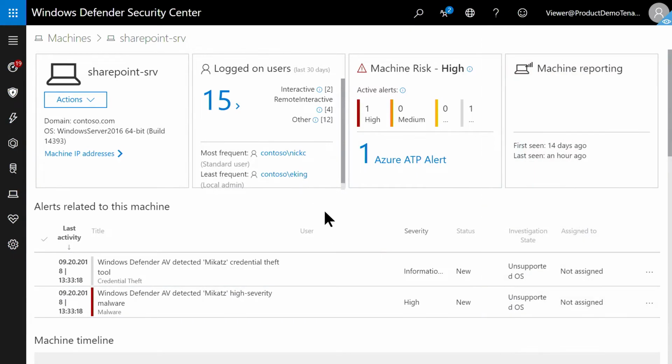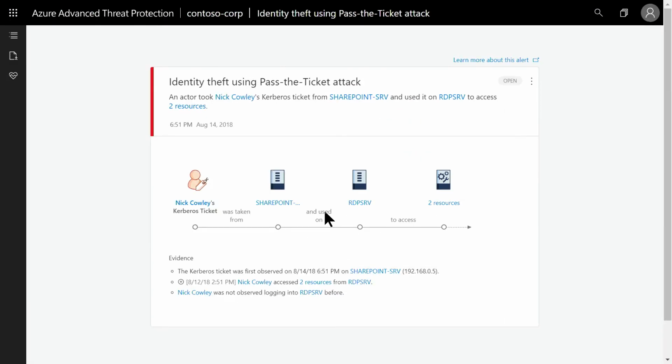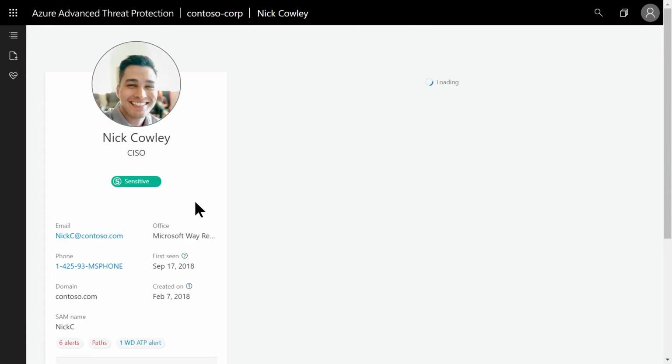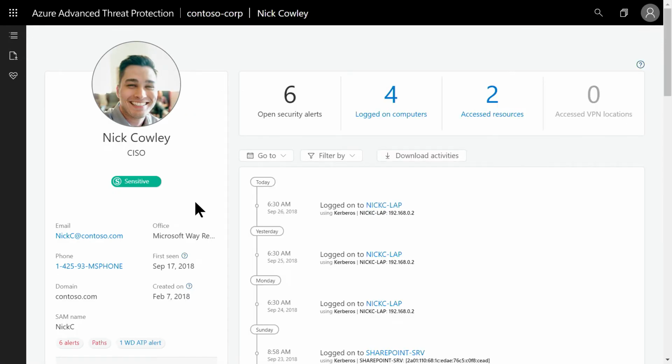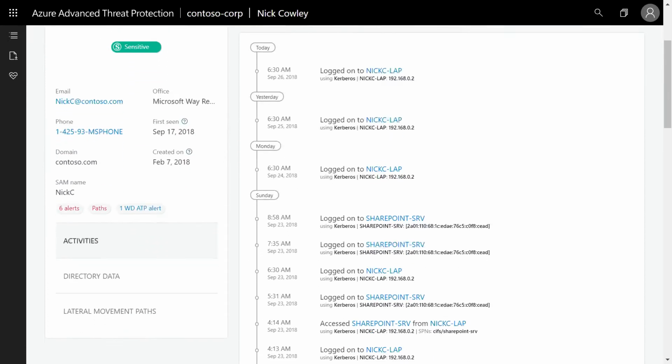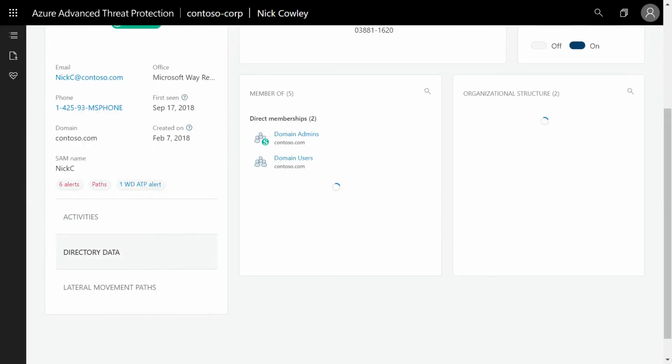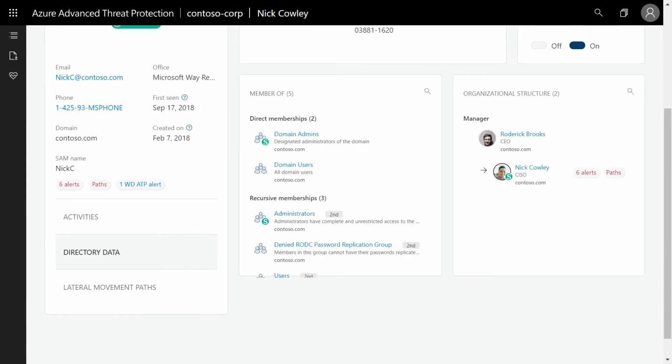Oops, now I have to remember how to get back. Oh, there we go. So we can have a look at machines. But Azure ATP is really all about identities. So we want to have a look at Nick's account and see what else has happened. They've clearly stolen his credentials. Again, he's a sensitive user. We provide all of the information about Nick himself. So from a security operations point of view, it's easy to understand who he is. We can go to the directory data, and without having to search through numerous systems, I can see which groups he belongs to. I can see where he belongs in the organisation.